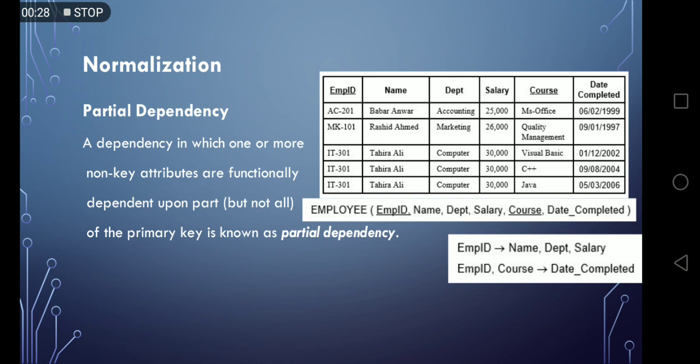For example, in this employee relation which consists of employee ID, name, department, salary, course and date completed attributes, this relation has a composite primary key which consists of employee ID and course attribute. There exists partial dependency in this relation.